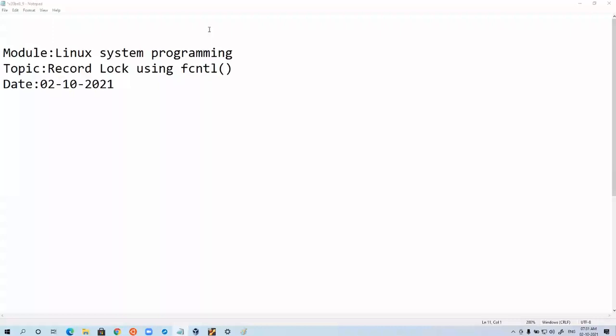Good morning, everyone. This is one more session with respect to Linux system programming. In this session, we need to discuss one concept called record lock, also called the file lock concept.